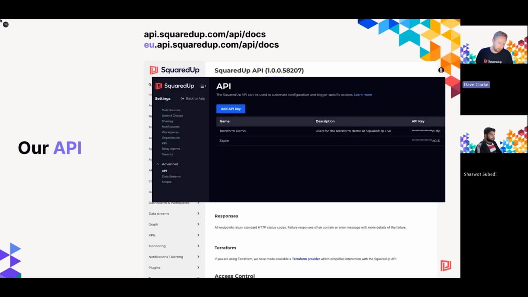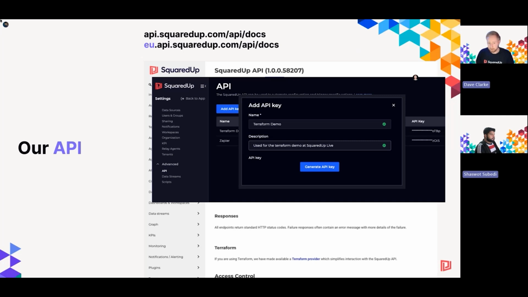You can generate an API key in the product. If you go to settings and the API page here, you can add an API key. You can add a name and a description for that key. Obviously, once you generate it, you'll be shown the key once, and that's it. So make sure you store it securely, and you won't be shown it again.